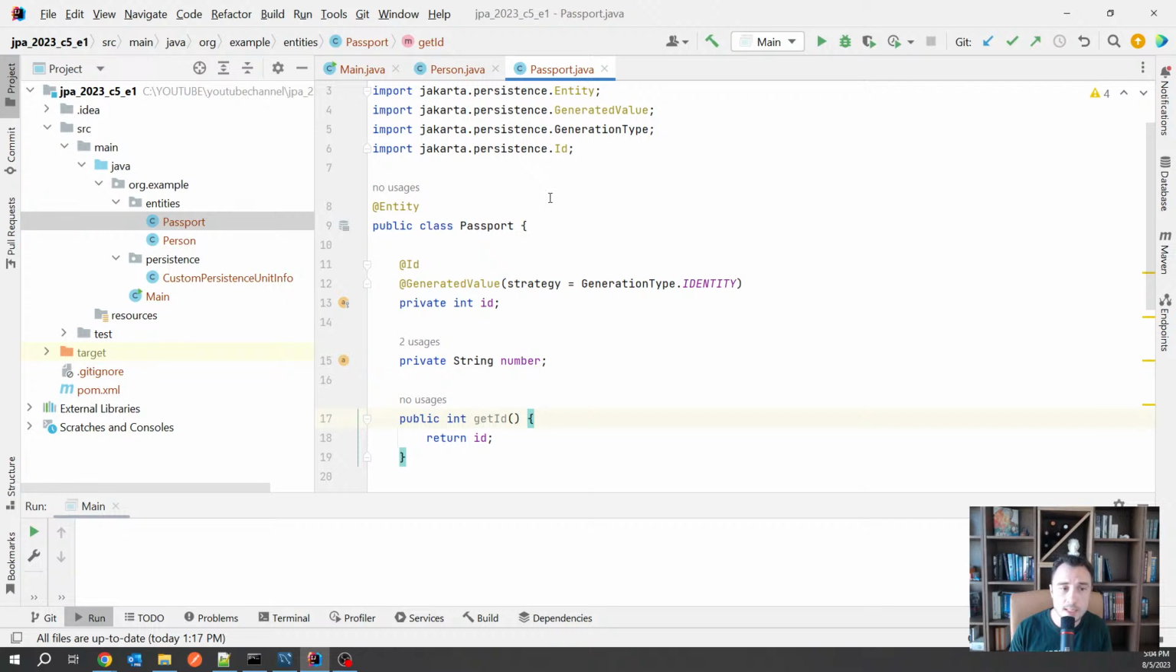So you might say that the person has a passport, but you store nowhere in the passport the information about to which person that passport belongs. This would be a one-directional relationship. Or you can say that the passport belongs to a person, but you don't have any information in the person instance about what their passport is. If it's only from one direction, we call it a one-directional relationship, and that's the first we are going to demonstrate.